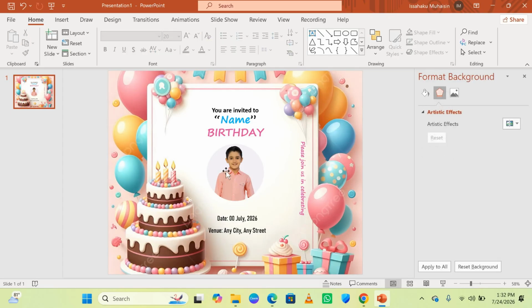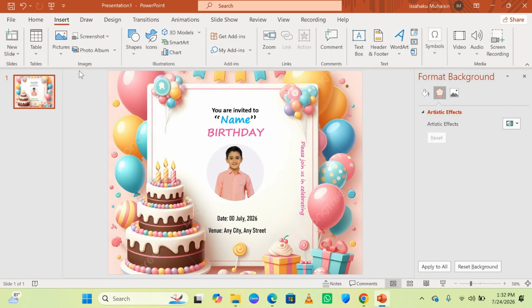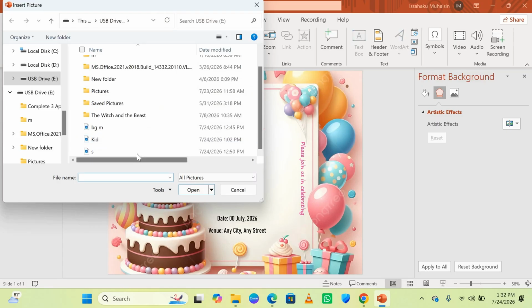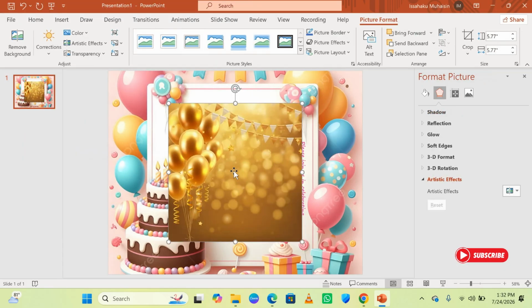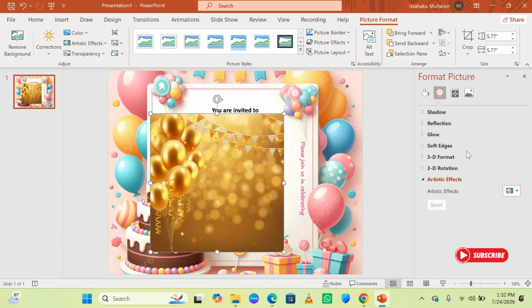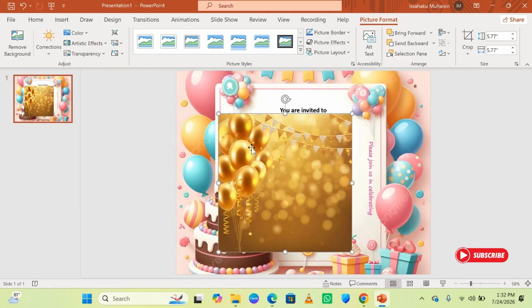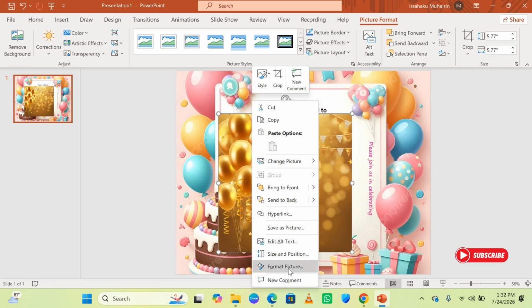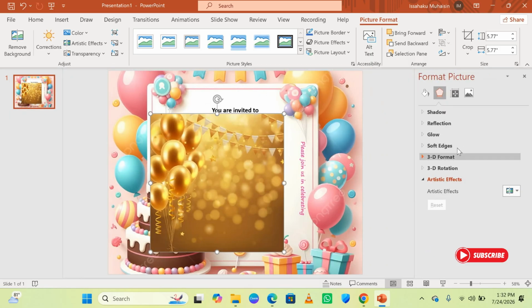Now there's one last finishing touch that we have to do here. We have to insert another picture. So let's go back to the insert tab and insert another picture. When this picture has been selected, the properties of it will appear at the right side of your screen here. Assuming it is not there and you want it to appear, just right click on it and click on format picture. The properties will come here.